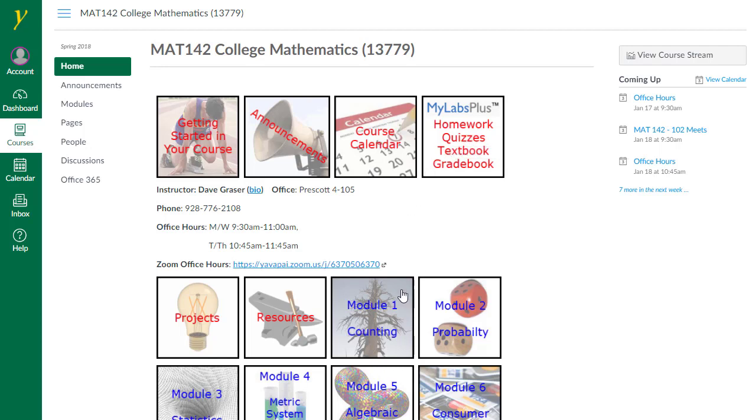For most of you, you'll be starting in a Module 1. My college math students will be starting in a module on counting, and you'll be having an assignment from that that's due on Monday. So first off, let's take a look at what's in the Getting Started in Your Course. So click on that icon.